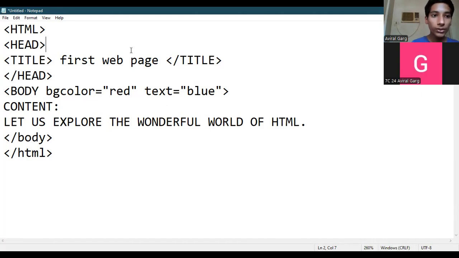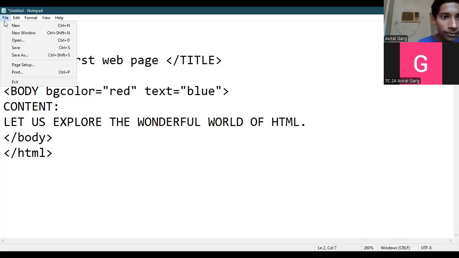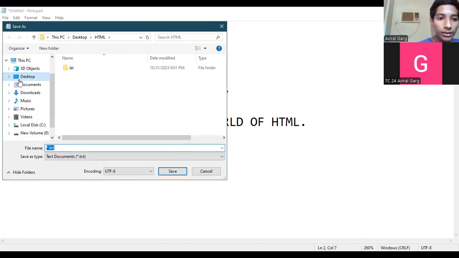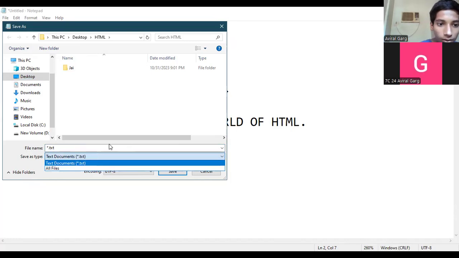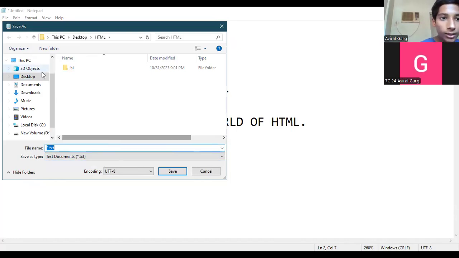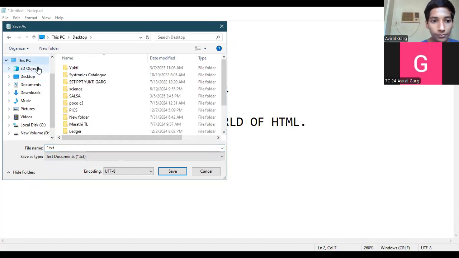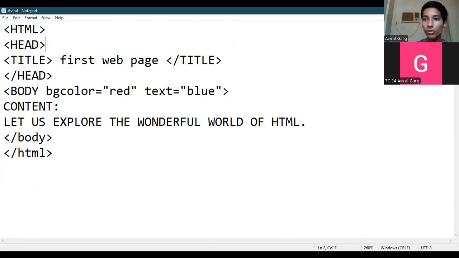Now you have to click on this file tab and you will select the save as option. Then we will name it. Yes, we will save it on desktop. I will put avidal.html. This should be the last ending of the file name. Save. Now I'll stop sharing.